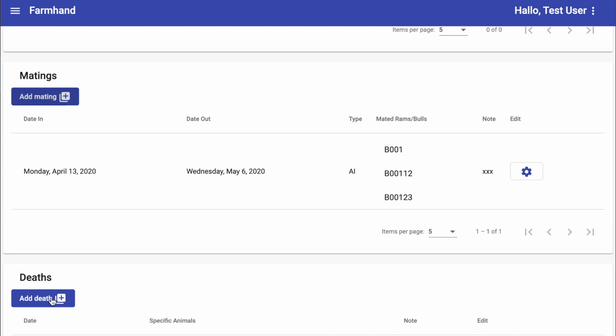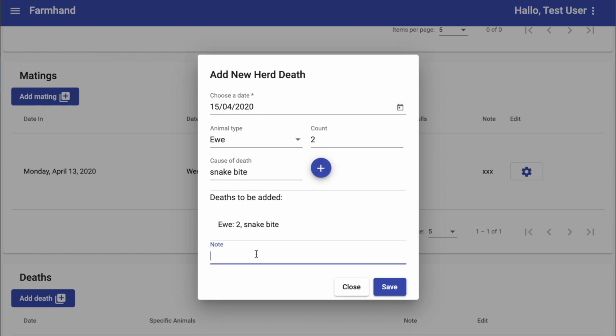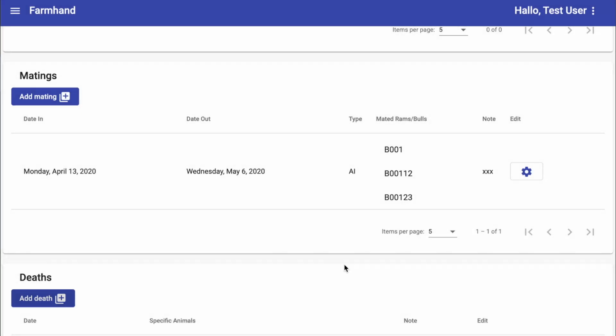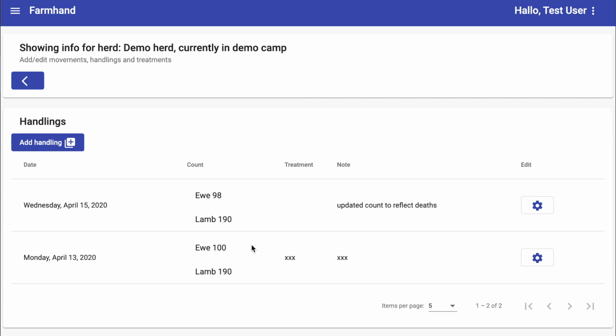You can also add deaths to the specific herd. For example, the day it happened, the type, the amount, the cause of death, and a specific note. Click on Save. Now, if you go back to your handlings, you can also see that your numbers adjusted with the amount of deaths that happened in this herd.